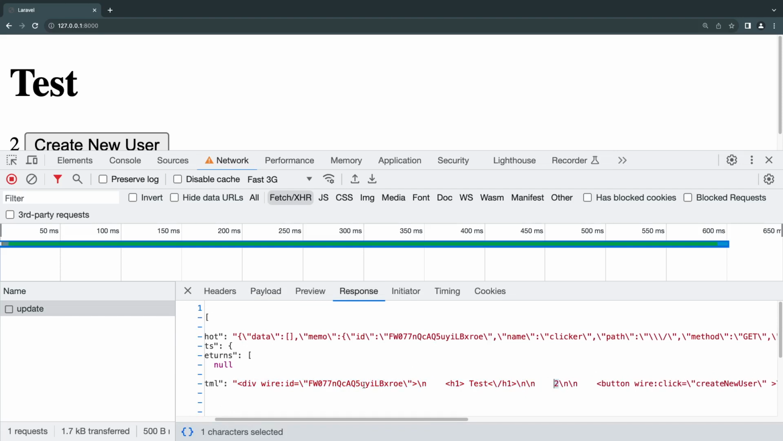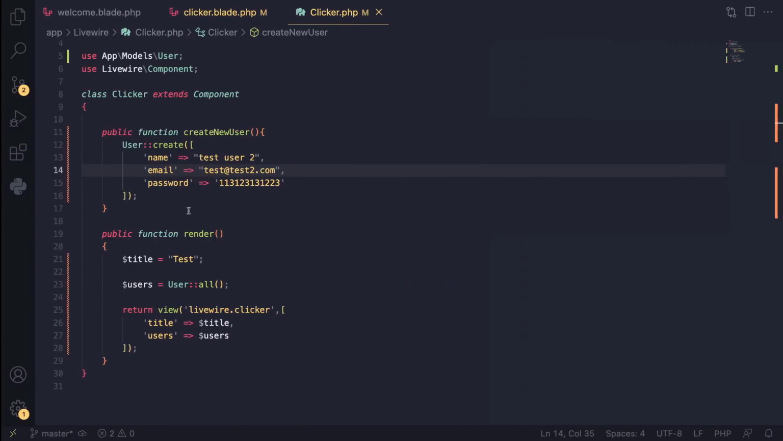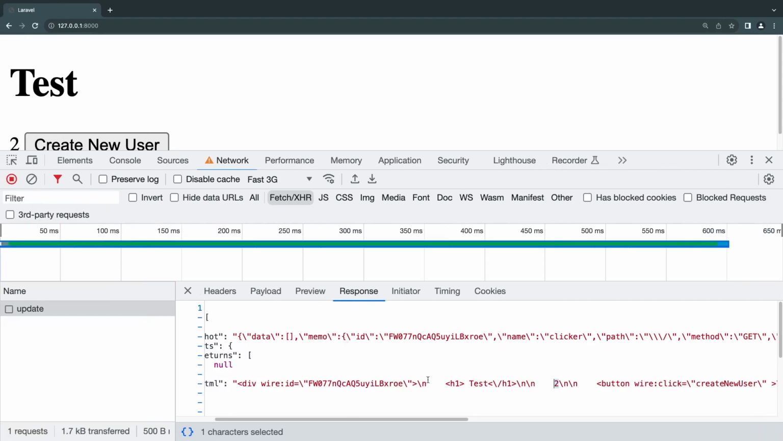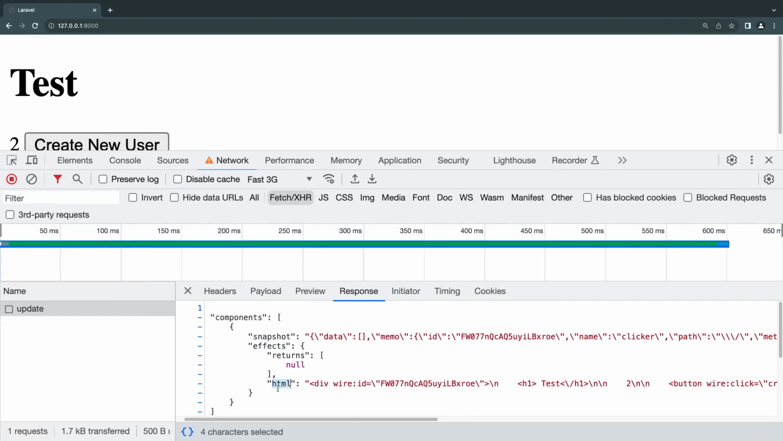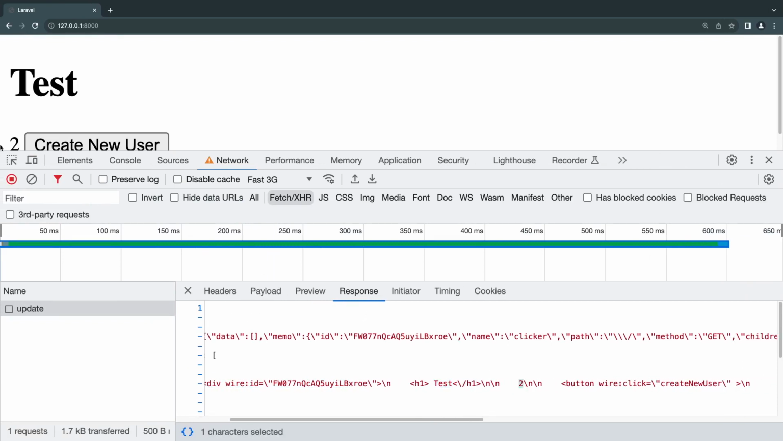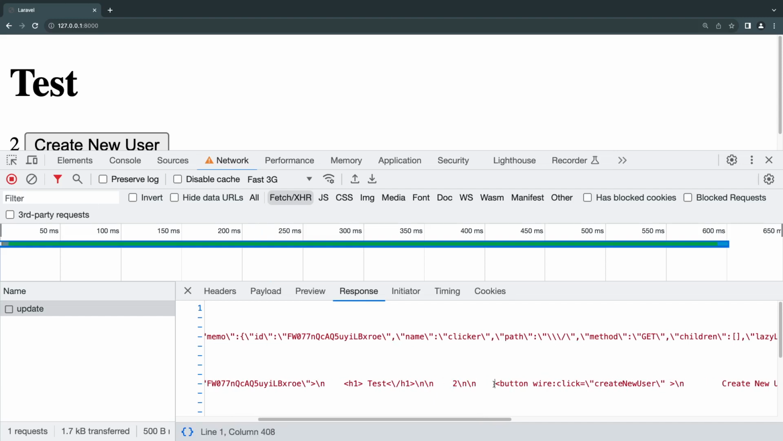So whenever Livewire sends a request to our server and it performs some request on our component, it runs this render function again. So it re-renders our component and sends it back with the AJAX response. And we can see the HTML over here, right? It's in this JSON file. So that's our HTML. We can see test here. We can see this number 2. And then we can see our button again.